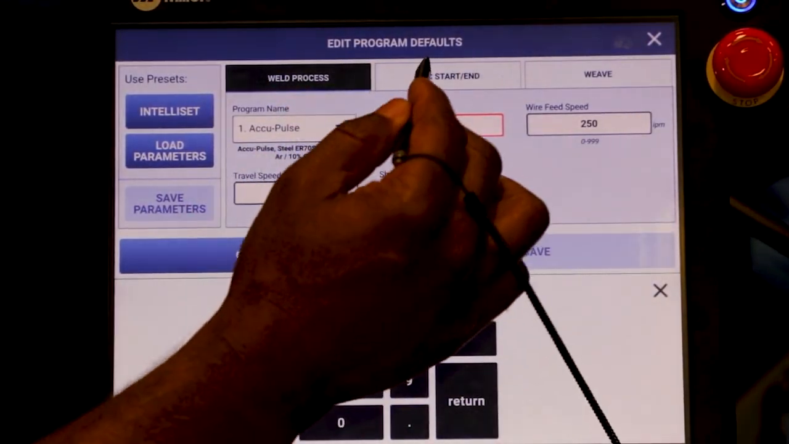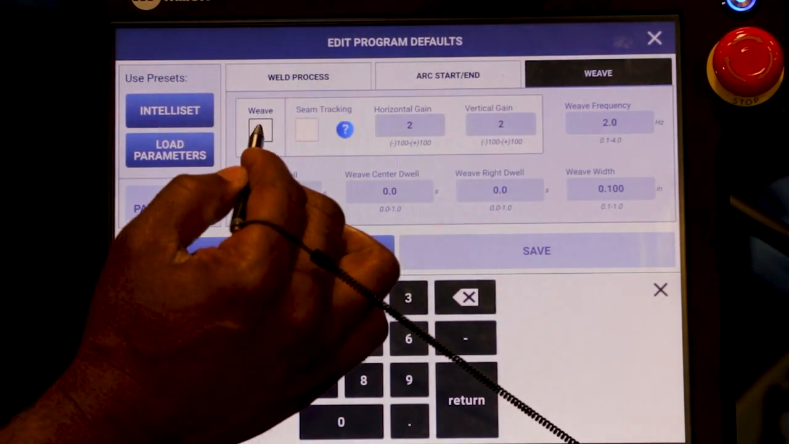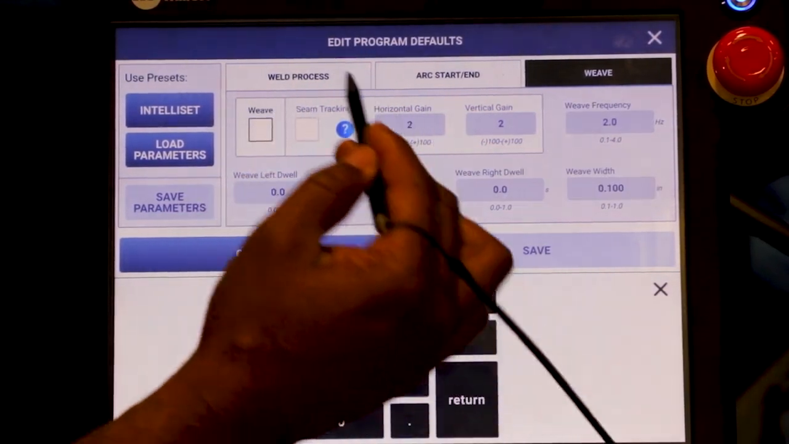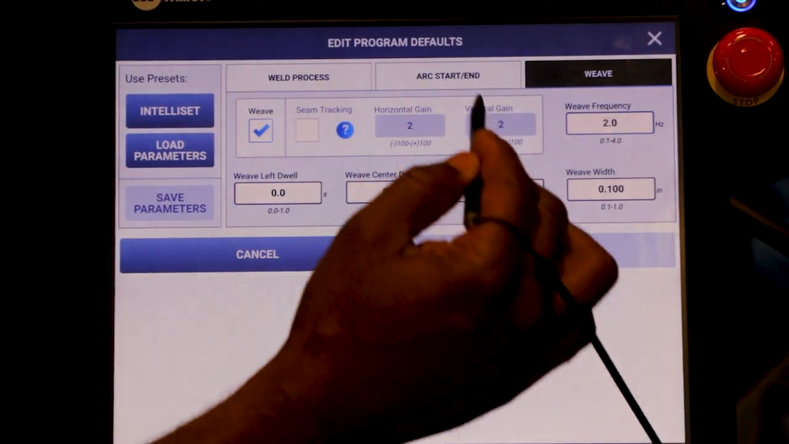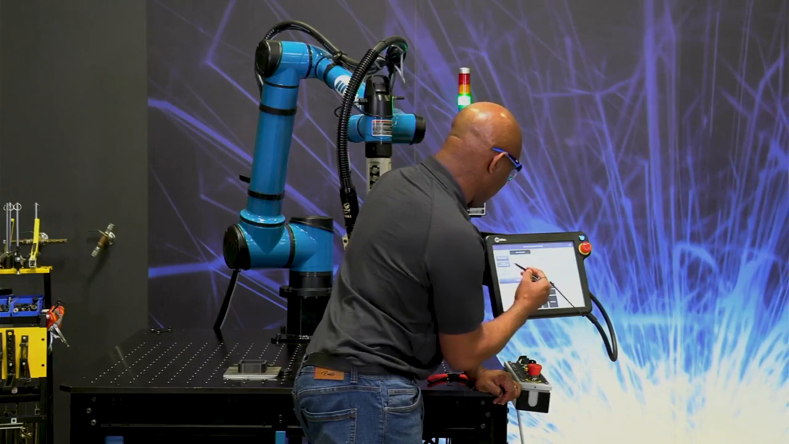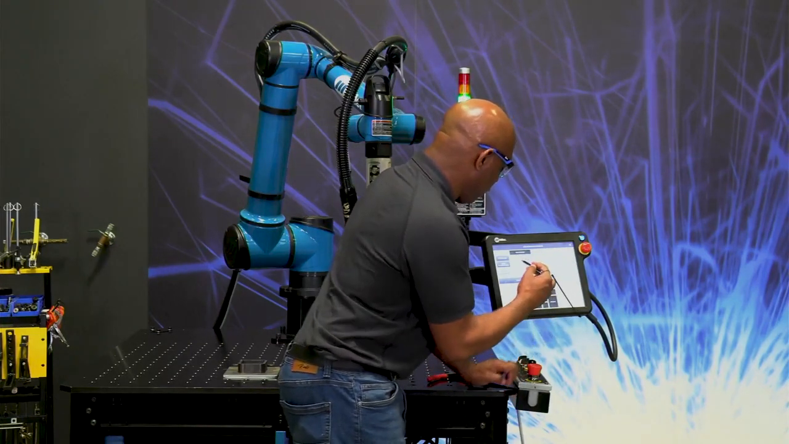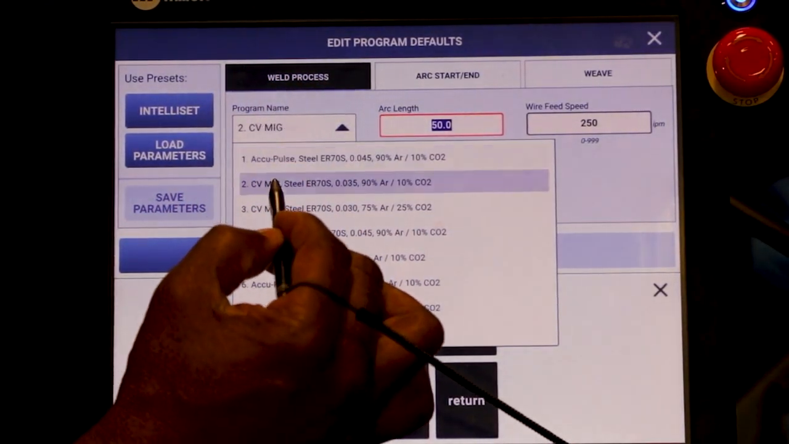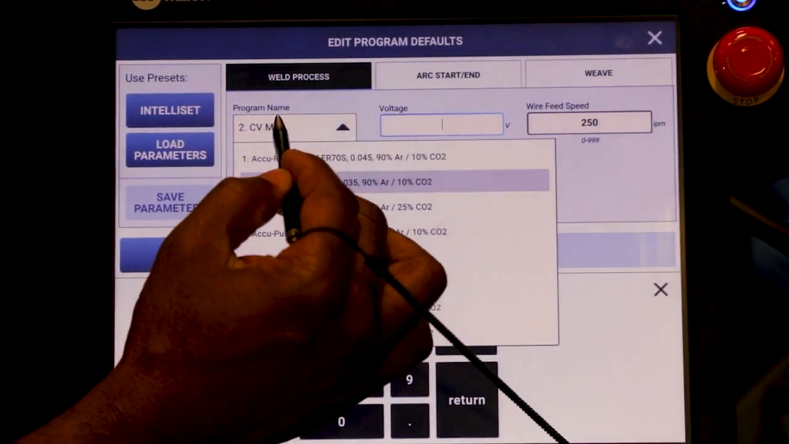So if you recall with the weaving, when we entered the program, then we selected the weave. When we entered the point, we selected the weave. We can set weave as a default for the entire program. And we can do that with editing the default program settings. So even if we want to come in and change which weld process to use, we can just come up into the defaults. And we can save parameters, load parameters, and this is a global change to the entire program.